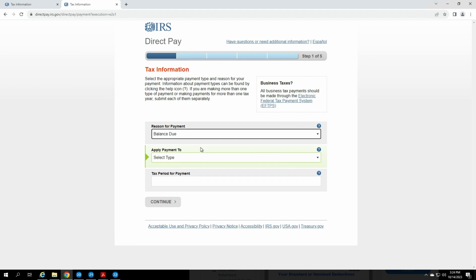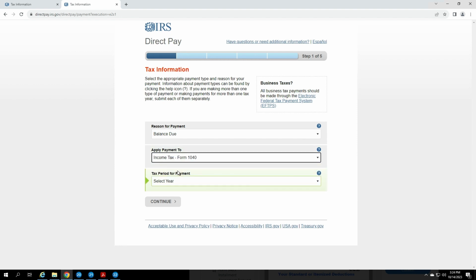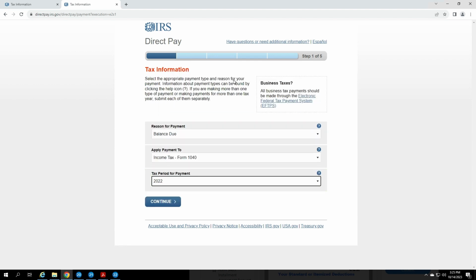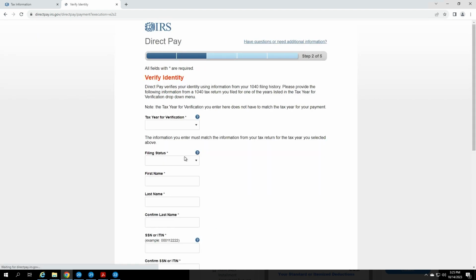Okay, and then now you're going to apply payment to the type of tax. For most individuals watching this video, it's going to be a Form 1040 income tax. Tax period for the payment is the period you're paying on. So in this case, we're paying on tax period 2022. We're in 2023, but we just did our 2022 tax return, so we have a balance due. It's letting you know you've chosen to make a balance due payment for your income tax 1040 for tax year 2022. Is this correct? If it is, you hit continue. And then you're going to verify your identity.